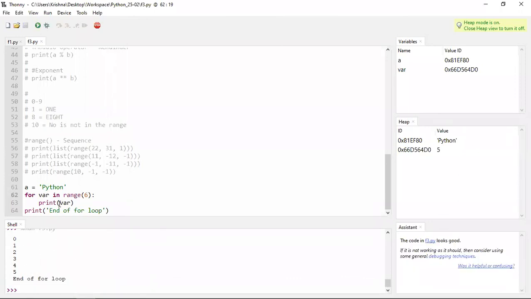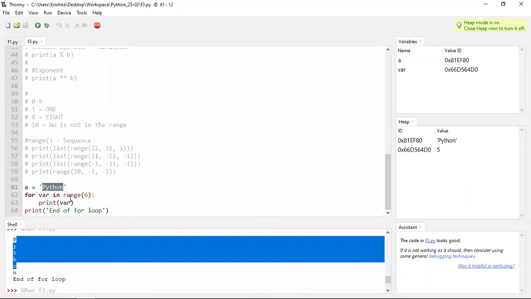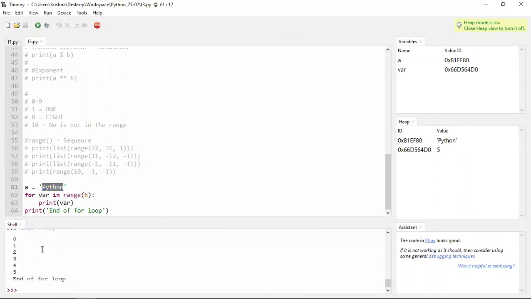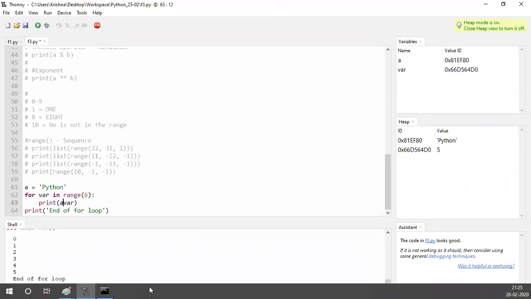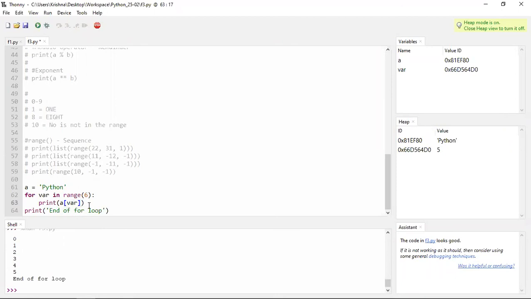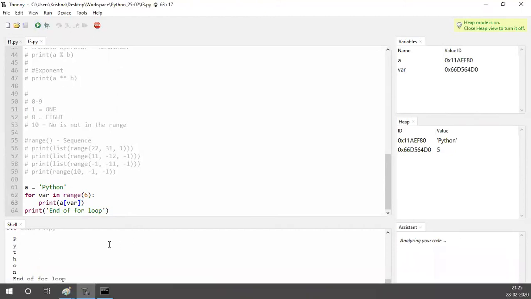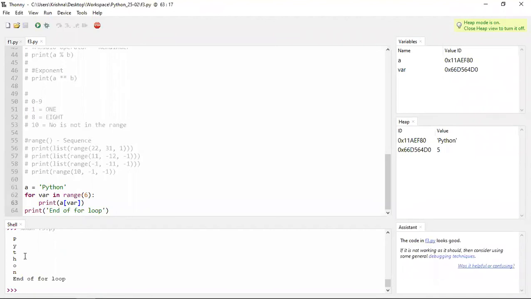So now, can we access this Python? Can we get this output Python using this code? Because the variable is nothing but 0, 1, 2, 3, 4, 5, and we know that a string also has an index starting from 0 from the left-hand side. So if we write a of where, in the first iteration where will be 0, so a of 0 will print P. In the next iteration, where will become 1, so a of 1 will print Y. Then where will become 2, so a of 2 will print T, and so on. If you run this, you will get Python again in this order. Clear, everyone? Yes.